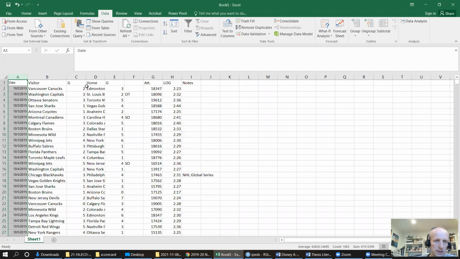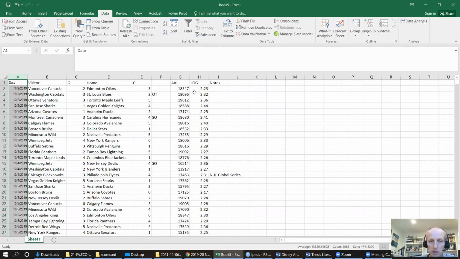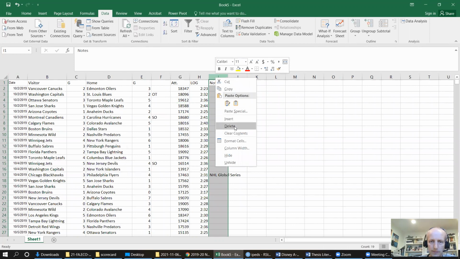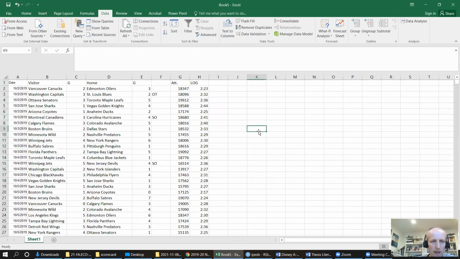We wanted the teams to be in one column and the goals they scored in another column. We have attendance. That's a fantastic length of the game. These notes, let's delete the notes. Okay.